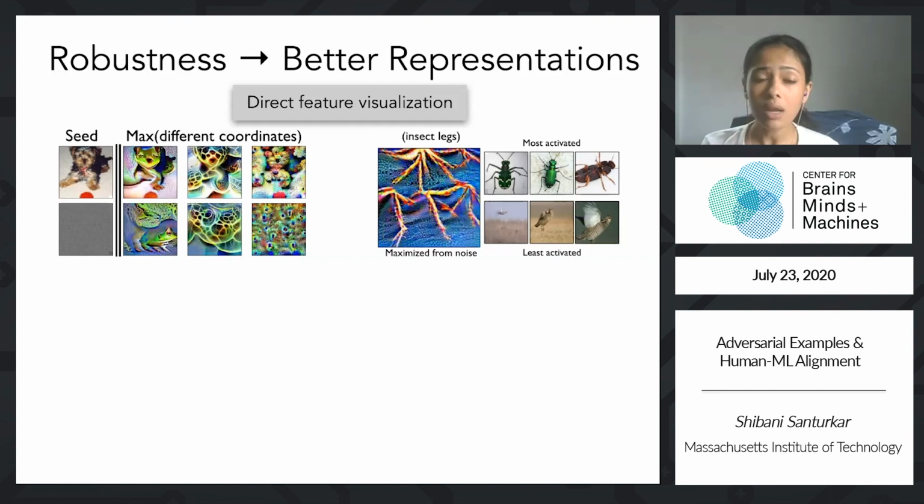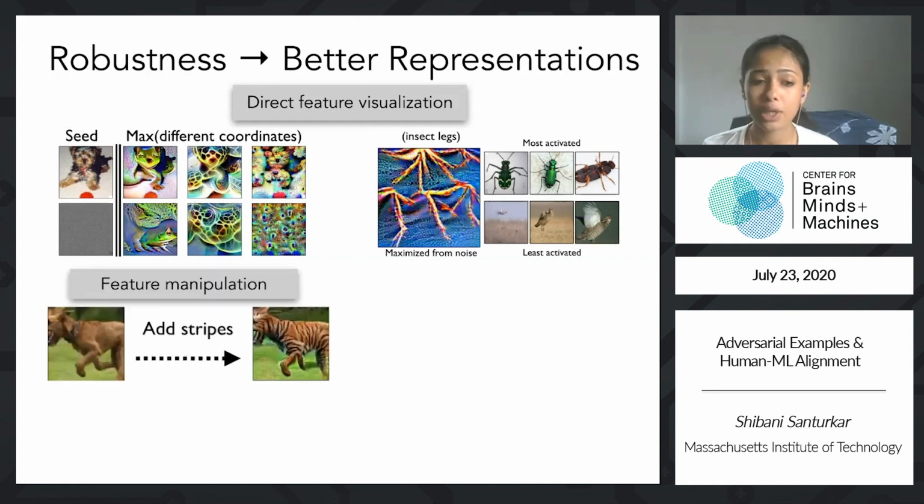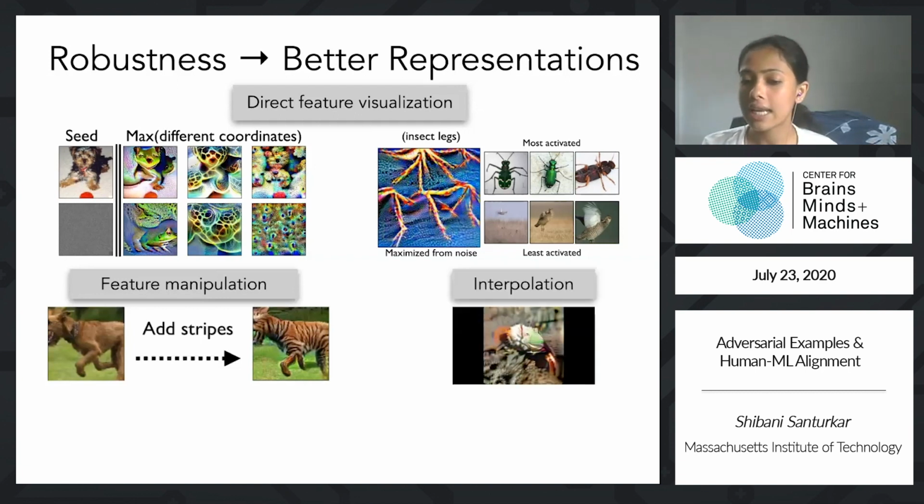And because of this, you can actually use these representations to do many nice things. For example, you can manipulate the input feature. You can take the input image, like this dog on the left, and optimize it to activate the stripe neuron, and all of a sudden it adds stripes to this dog. Or you can do things like create meaningful interpolations between images in the representation space.